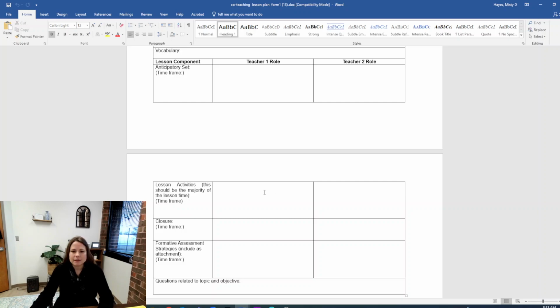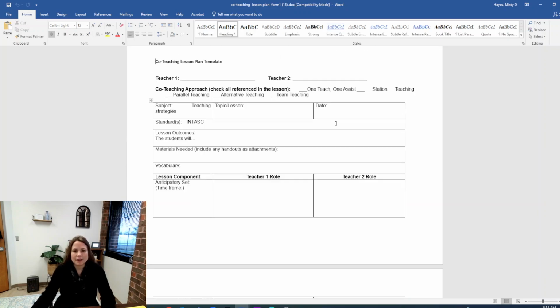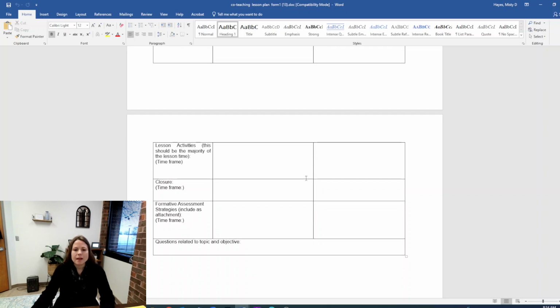Okay, so for your lesson activity, you're going to put teacher 1 role, what they're doing, teacher 2 role. So each teacher plays a key part. Each teacher should have a stake in the lesson, meaning that each teacher has responsibilities and it's not all put on one teacher. Co-teaching is kind of like the phrase they use, team teaching. You're doing it together. You're using different strategies, different approaches to meet the goals or outcomes of the students, okay?